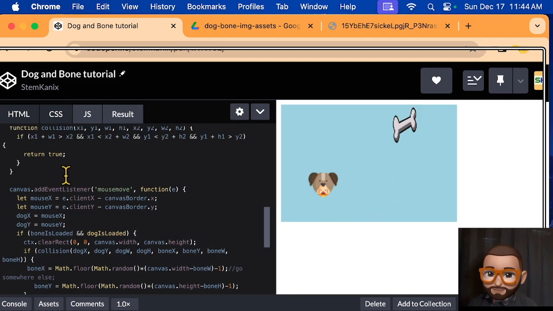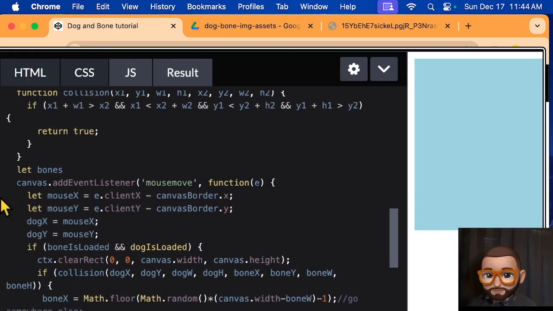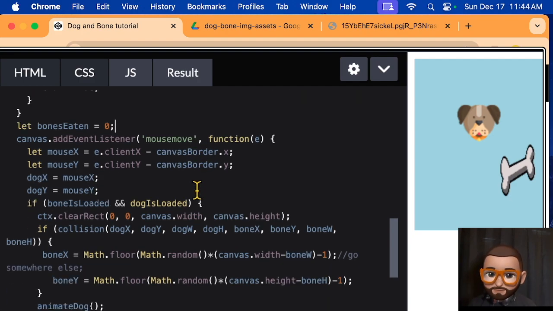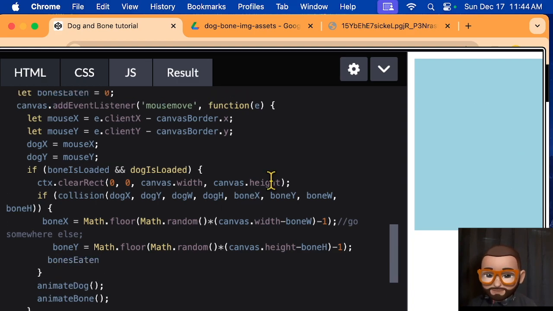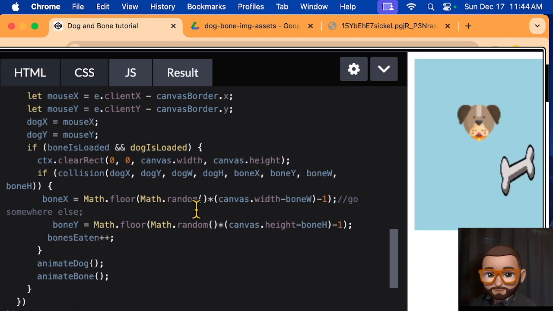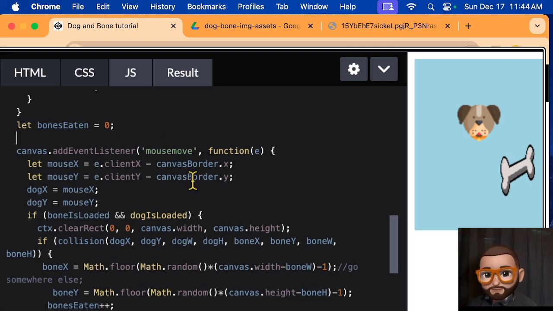Right above the event listener, let bonesEaten equal 0 to start. And then if the collision is true, when the bone moves, we can say bonesEaten++, which will increment the bones by 1. And since we have an incrementing variable and we want to show it to the user, we can go ahead and add some kind of HUD function, a heads-up display that writes onto the canvas.